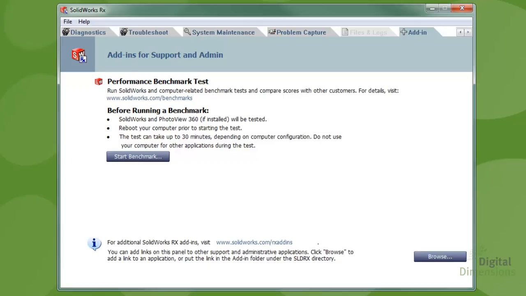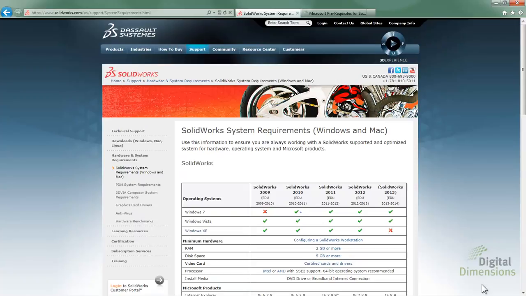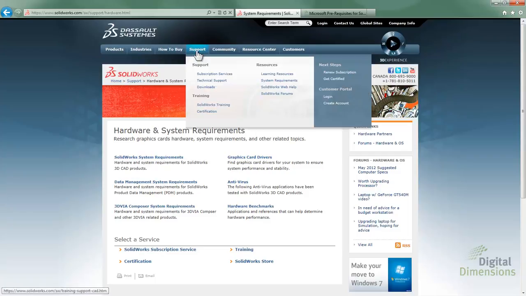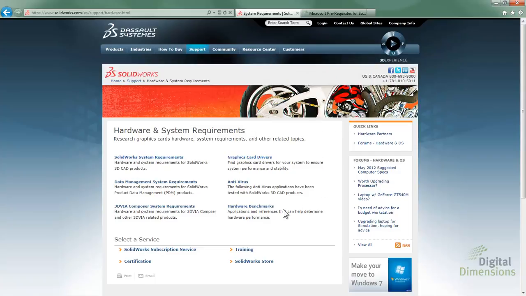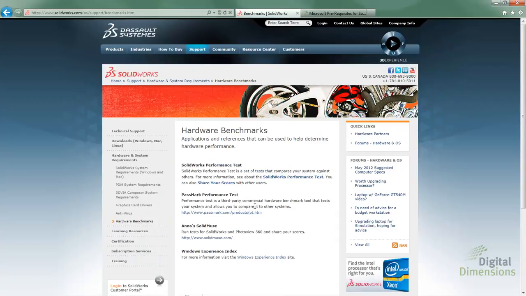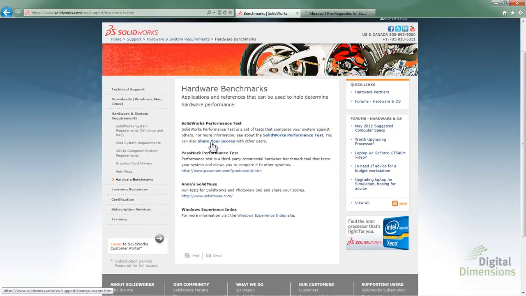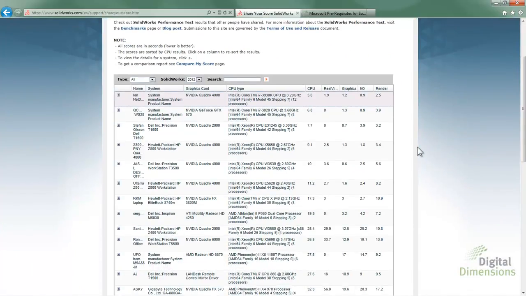As to where this information is listed for other users, we can go back to our SOLIDWORKS webpage. We'll go back up to the hardware and system requirements group. Again, that's Support, System Requirements. There's a whole area for hardware benchmarks. We go into that section, and we're looking for this link called Share Your Scores. If we go into that option, we see the scores of other users. Keep in mind, some people will tune or overclock their machines, so you do have to take this list with a grain of salt, but it is a good indicator of your results compared to others.